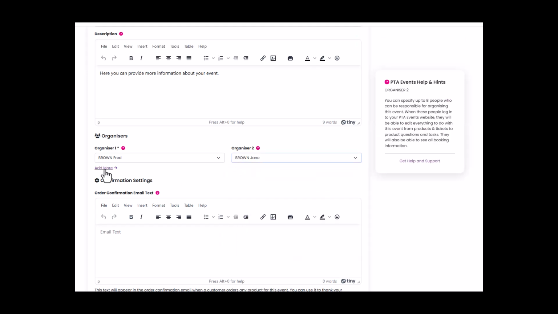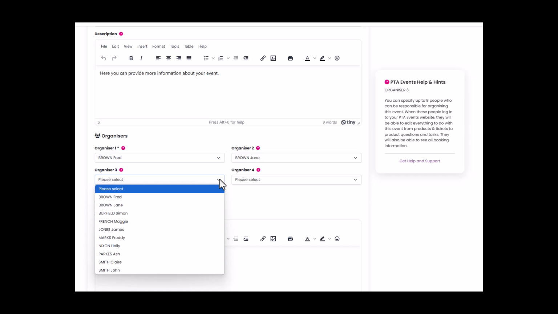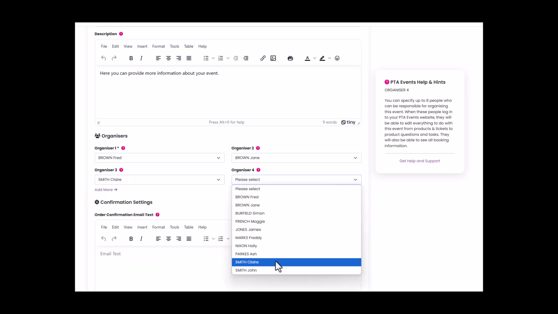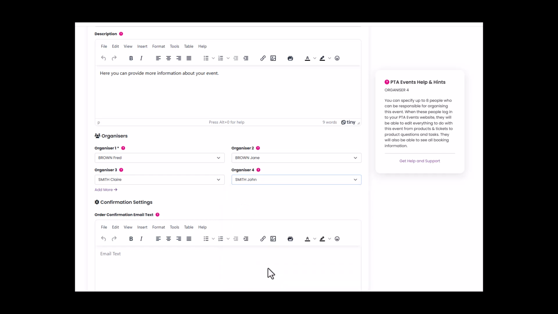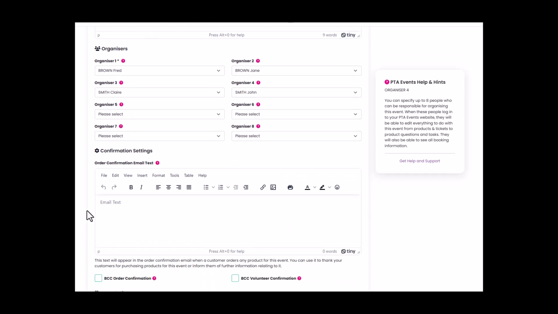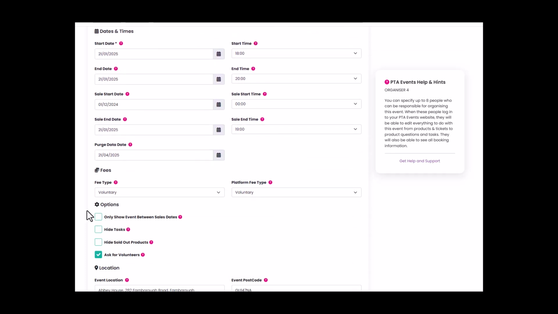Event organisers must be registered on your site before they can be made an event organiser. You can select up to 8 event organisers by clicking on the Add More option. Then click on the Update Event button.